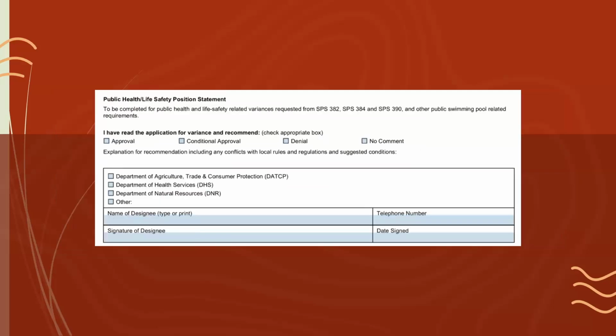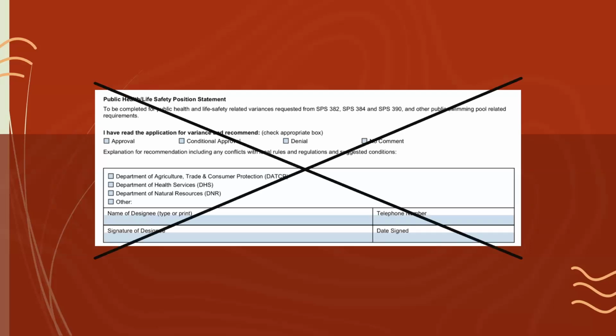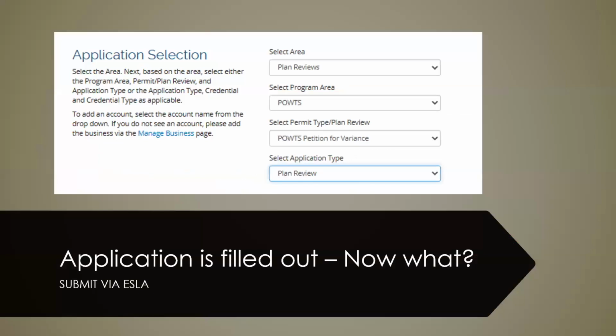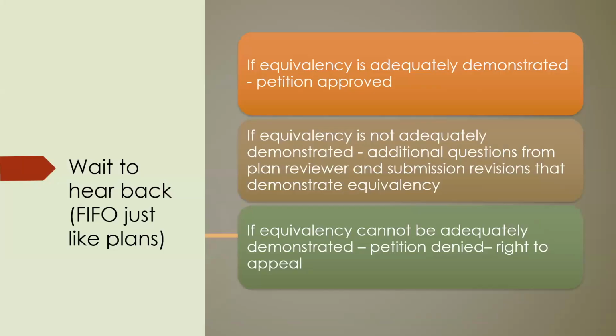The next section is the public health life safety position statement, and this is also not required. So that's kind of nice. So now the application is all filled out, pretty easy, right? What do we do next? Well, we want to submit it via ISLA. So this is what the application selection looks like in ISLA to submit a petition for variance. So you do plan reviews, POWTS, POWTS petition for variance, plan review. That's how you get there in ISLA.